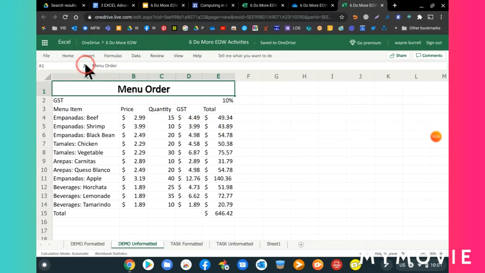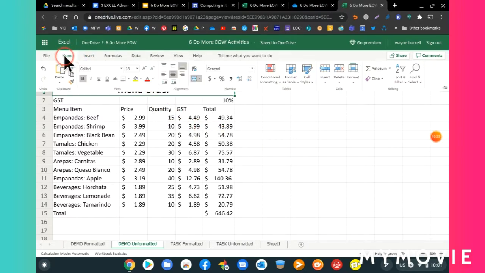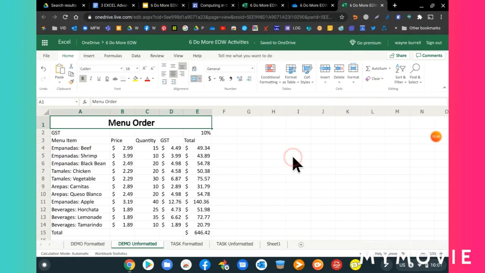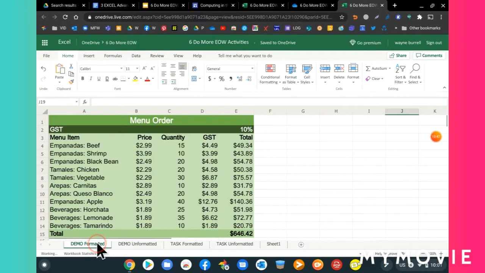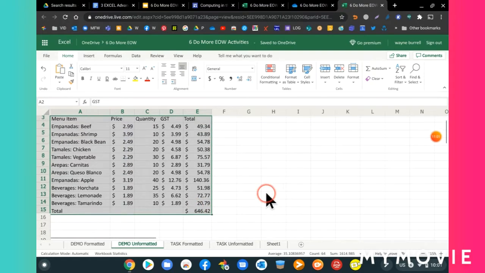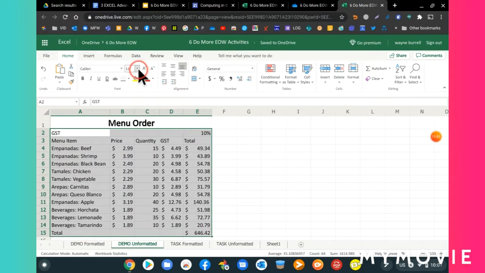Okay, so I'm just going to pin that ribbon to there so we can see what's actually going on. All right, so just in back here, the GST and all the other text is probably about 14, so I'll make all of this text 14.